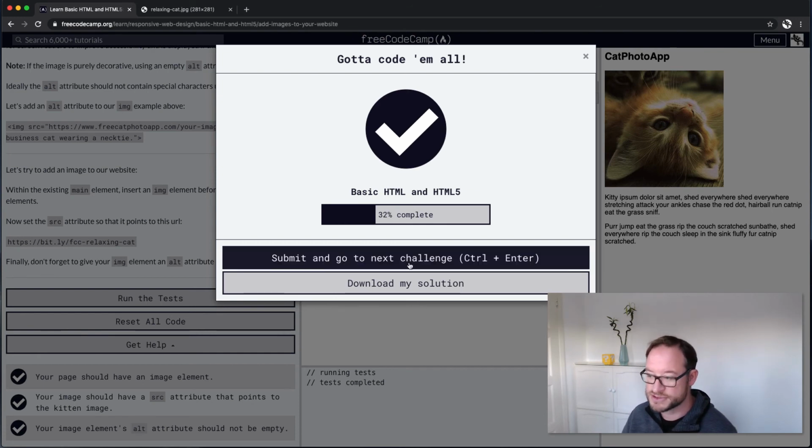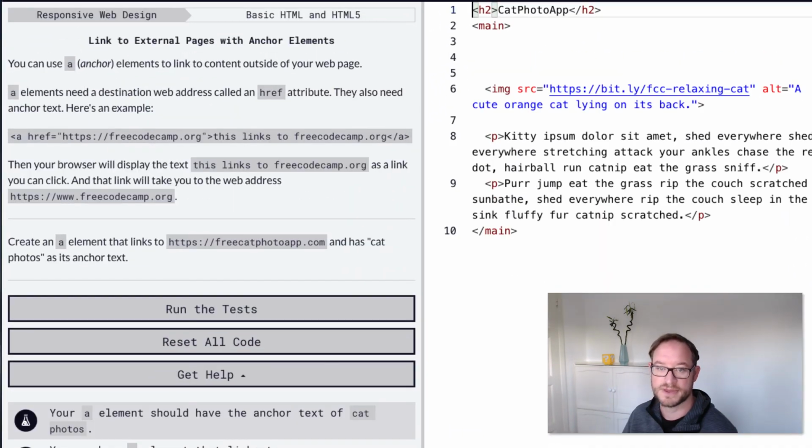Let's do one last one. Link to an external page with anchor elements. You can use an a tag, which A is short for anchor. So you can use an a element to link to content outside of your web page. This is an example where we can see essentially a hyperlink where you click it and you can navigate to pretty much anywhere else on the internet.